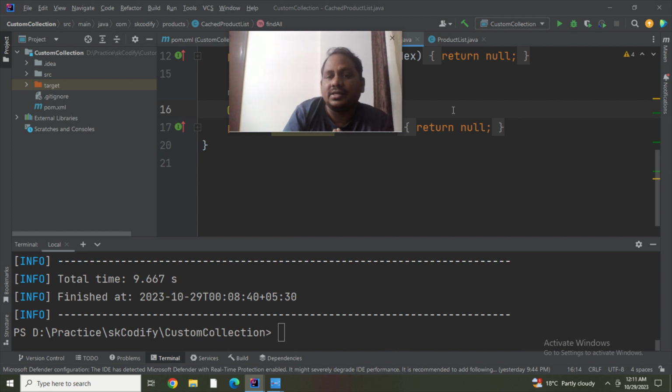Why was it introduced? What was the requirement of it? The default implementation was introduced to support the library, to support bytecode compatibility. Okay. Now let's try to have an example of it.